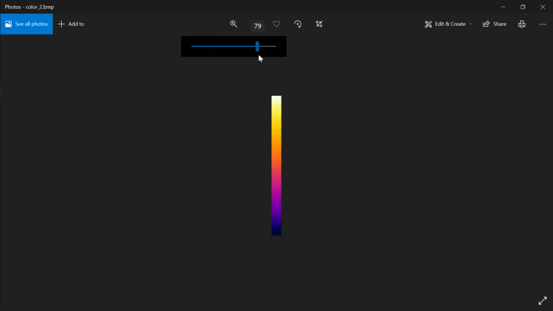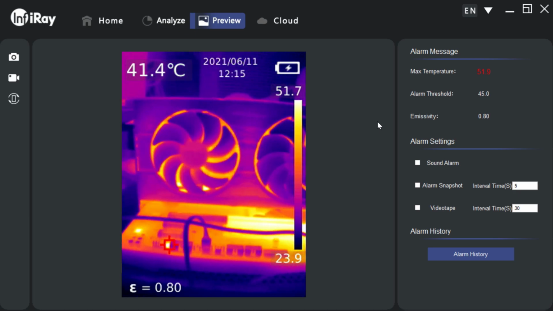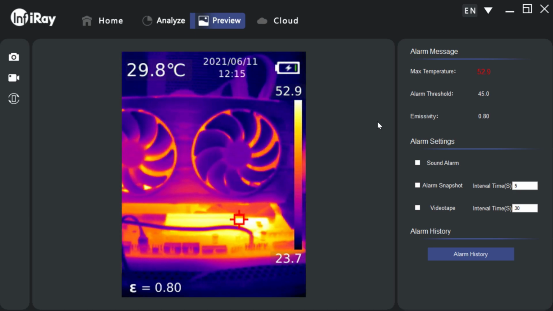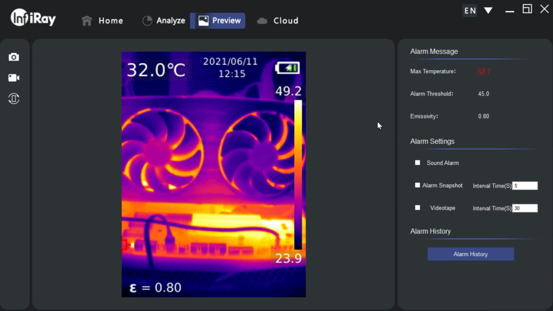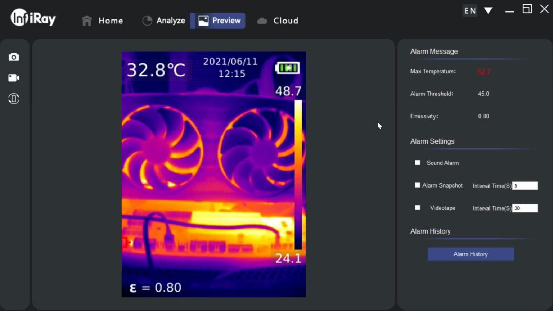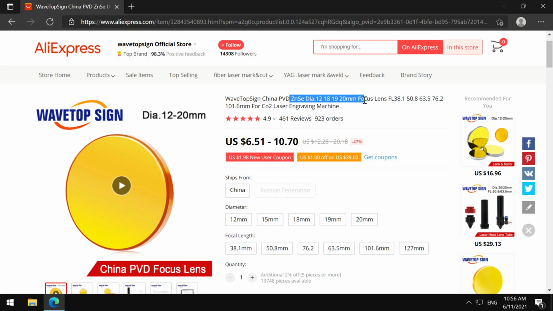Inside this folder you can find color palettes in BMP format, so potentially you can create your own color palettes. This is the C200 looking at a motherboard. You can kind of tell what's going on, you can get some nice details and can see clearly individual chips and how they are heating. To further improve the image, you can buy a macro lens.